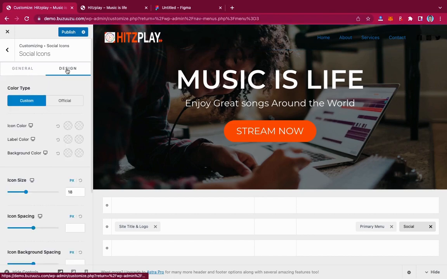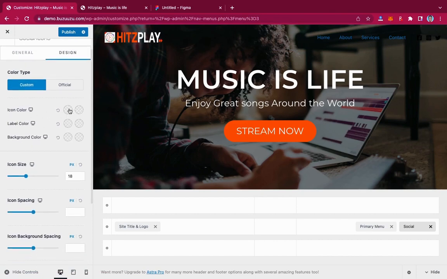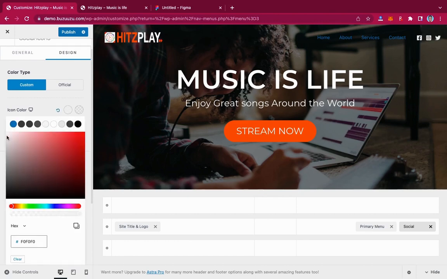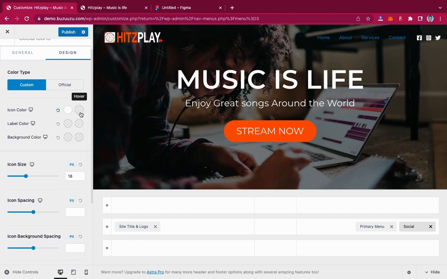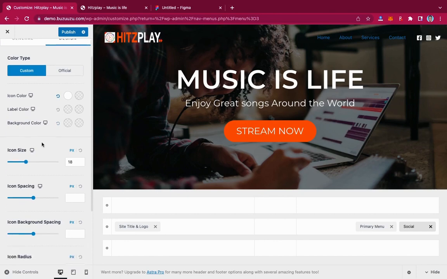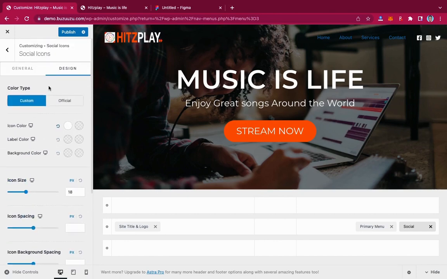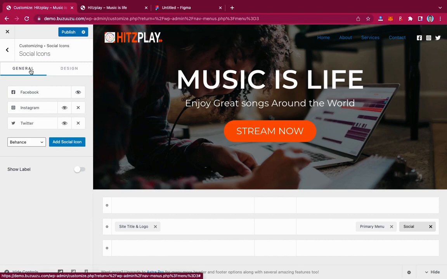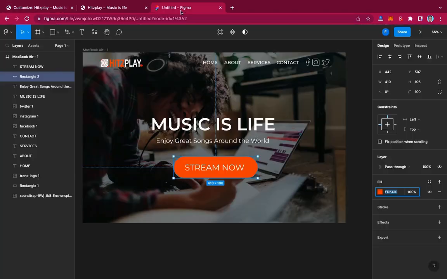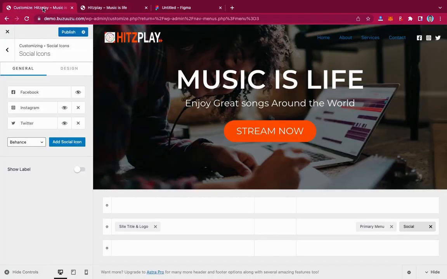So what we're going to do is go to design over here, and then we can customize the colors. So the colors, we can choose the ones that we want. As you can see, we have these social buttons over there. Okay, so I think it's quite okay. You can decide to show the label, but of course our design over here doesn't show any label. So we're going to leave it as it is.